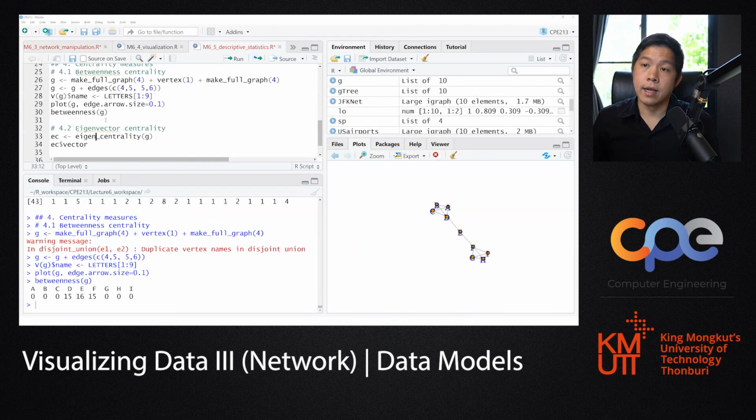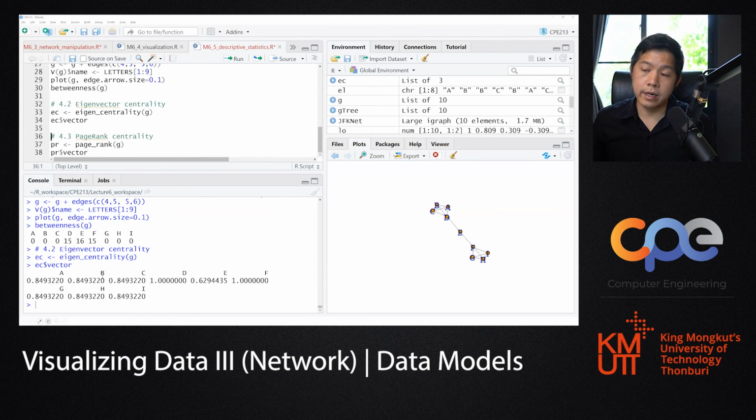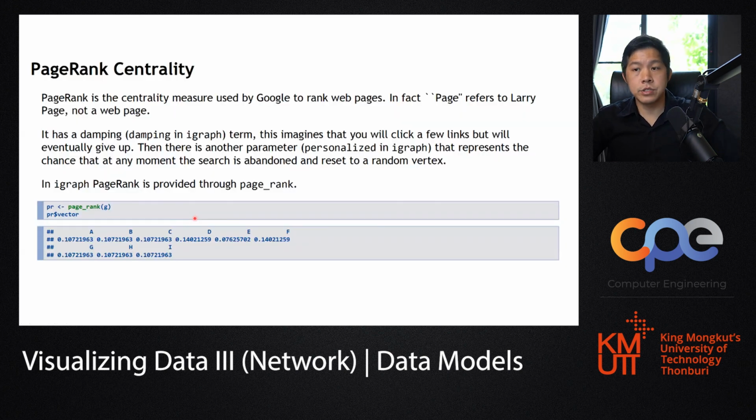That's why in this case we get the D and F that are important, because they connect to E, and F also has a lot of connections like that. And this is in association with this one. This one is called the page rank association.